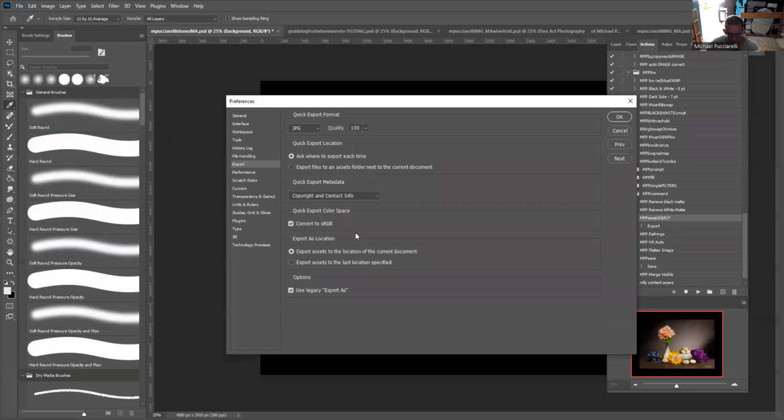The export preferences, I always want to use JPEG quality 100. I always want to ask every time where I export it, since I'm posting to the web, I want to have this convert to sRGB. Now, if I want to copy and paste in Photoshop, I do not want to have this checked. And when I create the JPEGs, I use an image processor, and you do not want to have this checked off if you're copying and pasting in Photoshop.